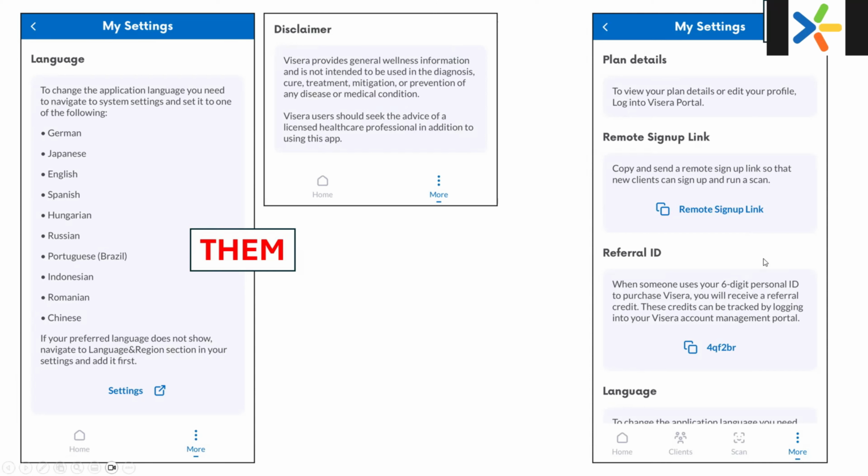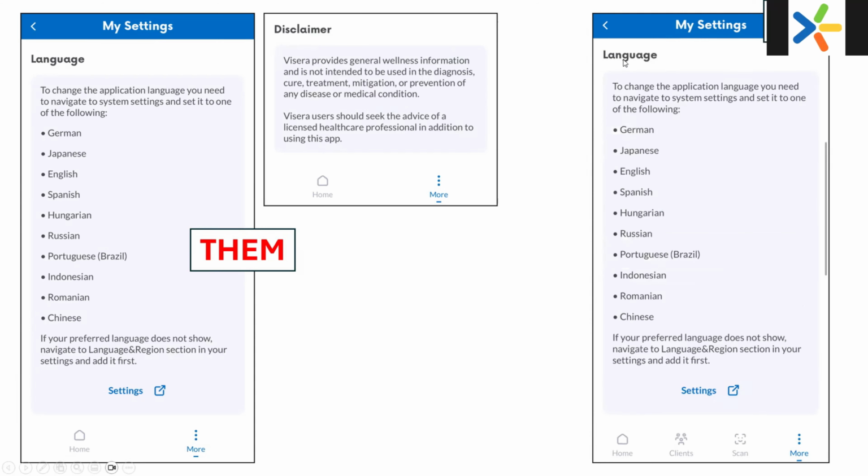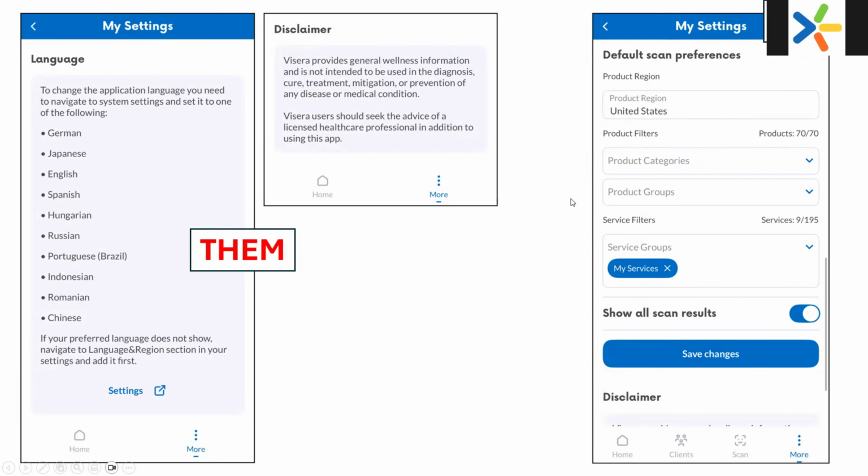And then right below that, it'll have your referral ID. So this is the referral ID, not this one. This is a sample one. But in your case, you'll see your actual real referral ID right here. And then as you scroll down, then it gets to language, where you're able to switch your app to a different language. And you can scroll down even more, and you have even more settings that they don't.